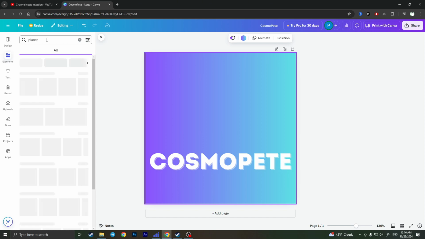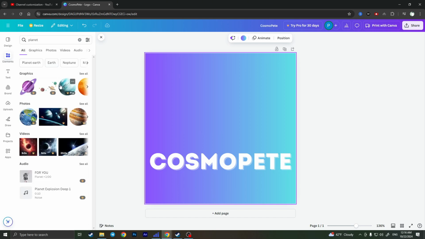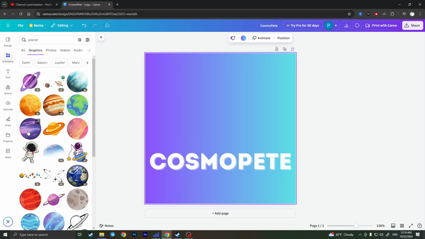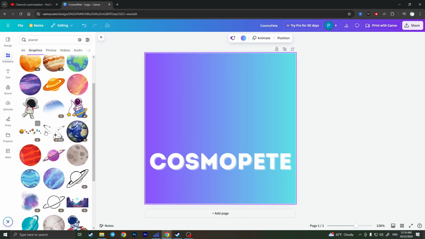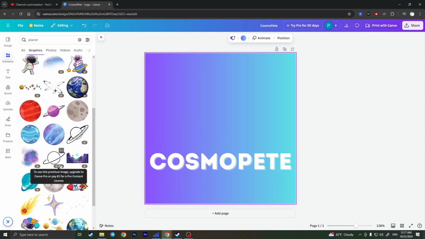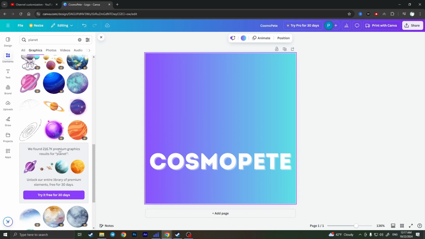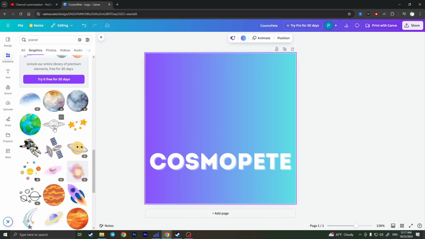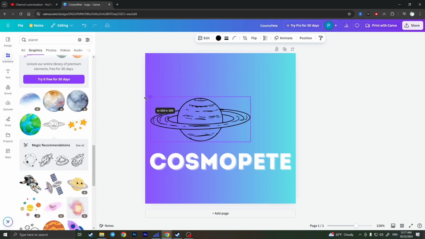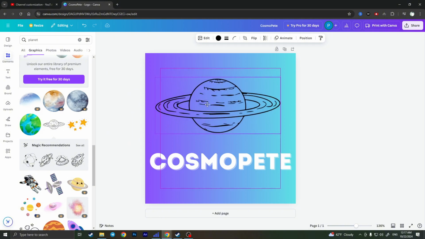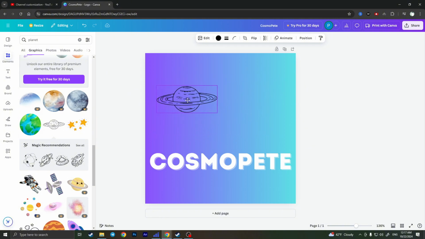So simply type planet, and it will show you a bunch of available planets. So if you go to graphics, click on the see all, you will see every single available planet. I'll choose the planets without crown because they are free to use. So for example, I will go with this Saturn. It looks good and minimalistic, so I'll add it right here. Or basically I can moreover add some more planets.